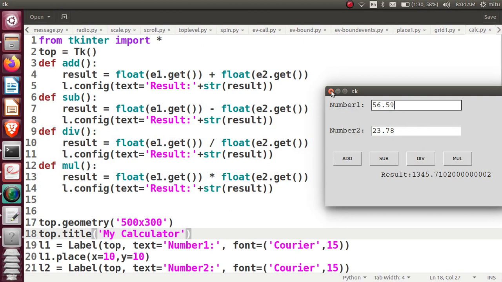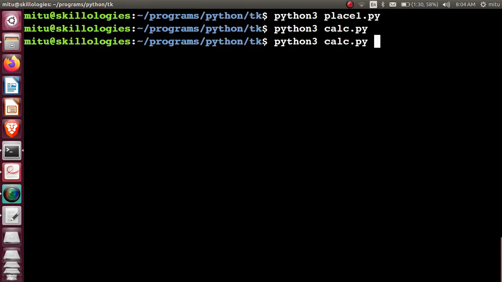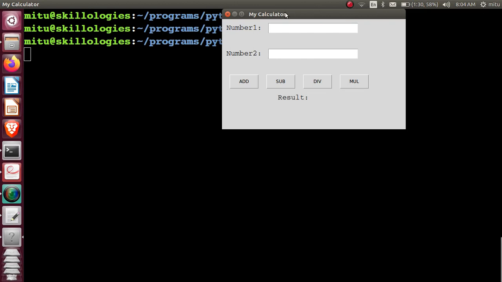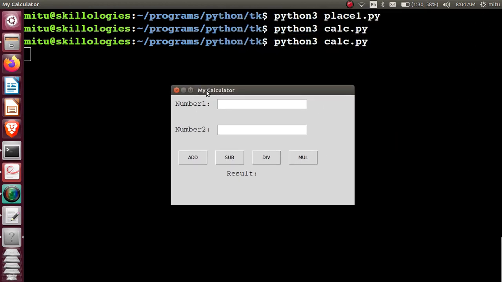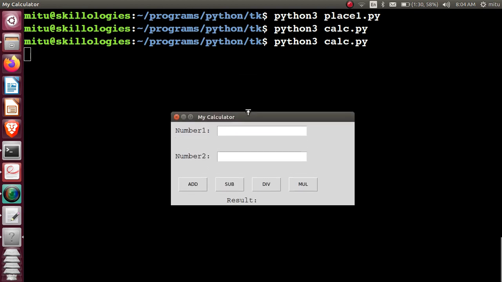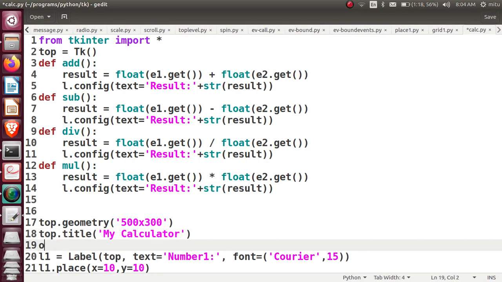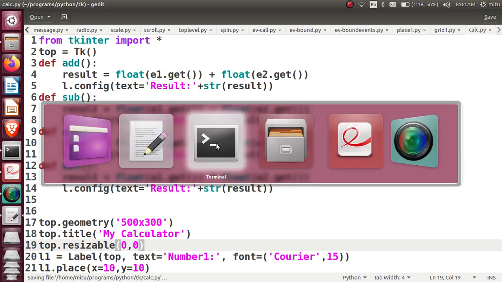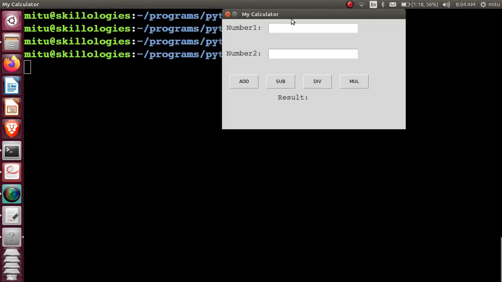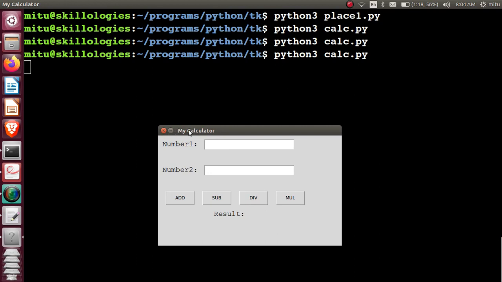I'll just close this and now run it again. Okay, so the name is appearing here, my calculator. Even you can disable resizing. See, this resizing is possible, but if I want to disable that, I can use the resizable option here: top.resizable with 0, 0 for both sides. X is 0 and Y is also 0. Correct. Now see, your maximize button is removed directly. Maximizing is not possible.